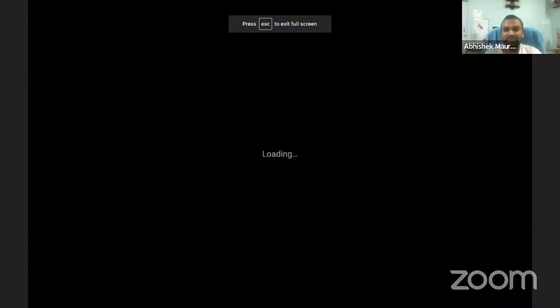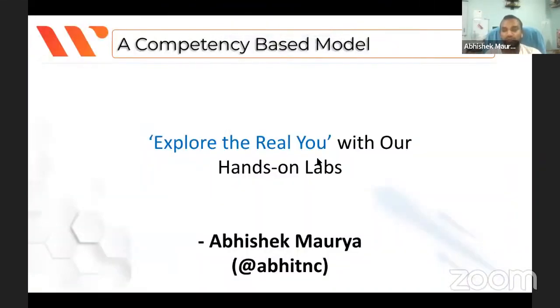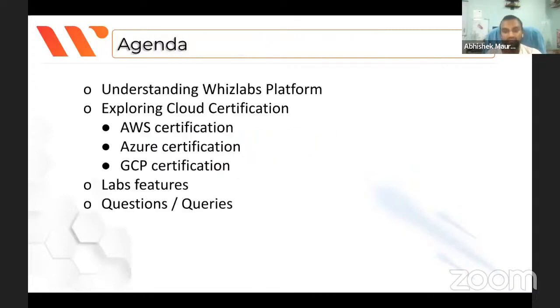What WizLabs is trying to build out of the platform: currently we just have online courses and practice tests for your certification exams. But as you saw, Abhishek Dubey performed a really nice demo of how Kubernetes and other practices should work. So here we'll be understanding what WizLabs is doing in alignment with the hands-on approach. Then we will see what cloud certifications are available, maybe with AWS, Azure and Google Cloud. Then we will discuss the labs features available on the WizLabs platform. And then if you have any questions or queries, you can put them in the chat or Q&A section.